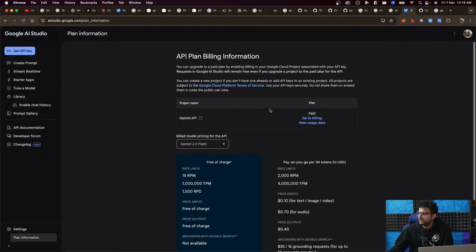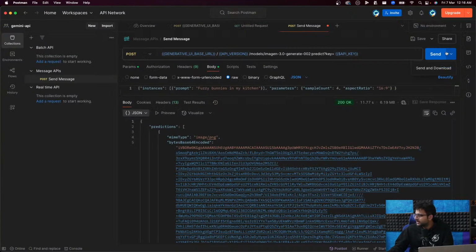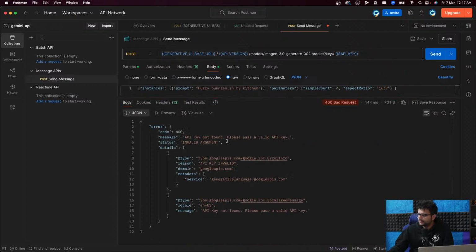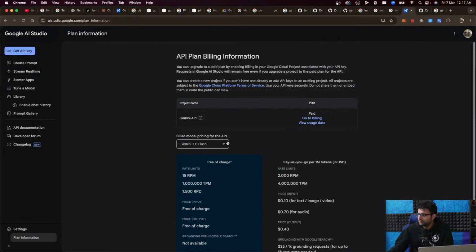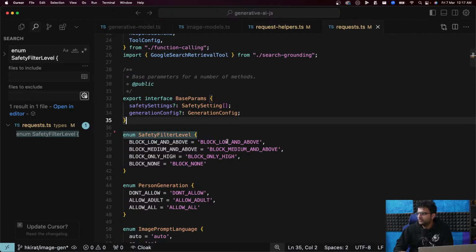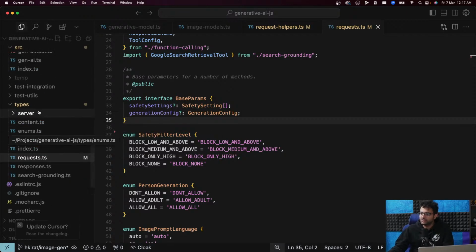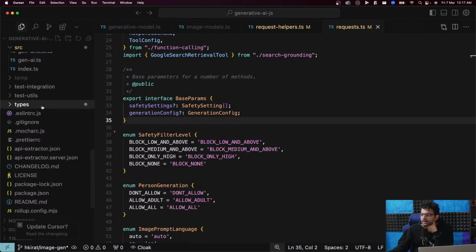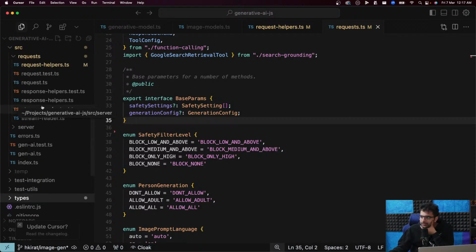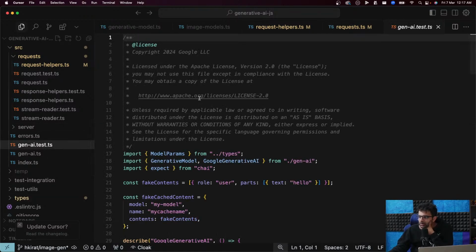Let me confirm that by sending another request from Postman, and this should now be blocked. Yeah, there you go. Cool. So now let's try to use it. Let's try to write a test for it. The question really is, how do you write tests that don't really hit the LLM? We'll have to see. How have they written tests?